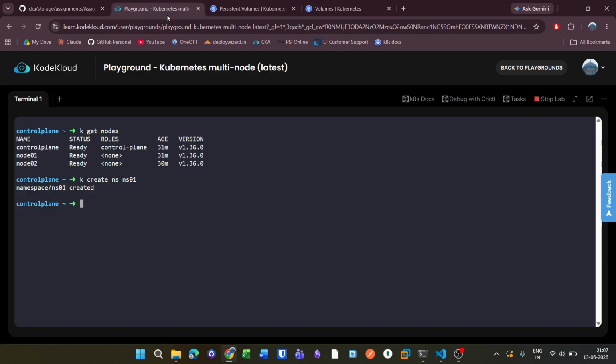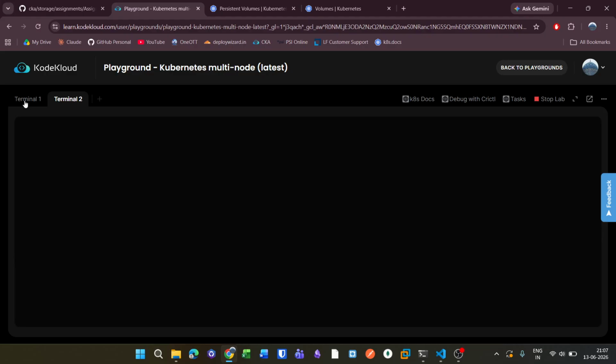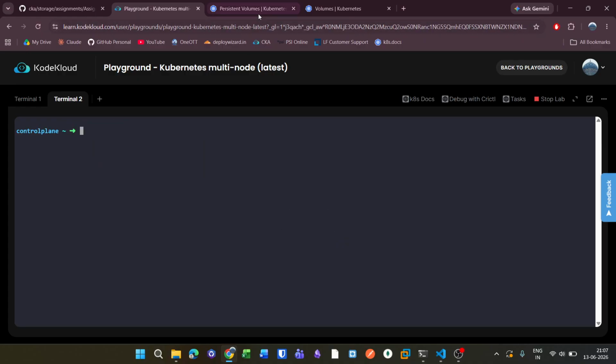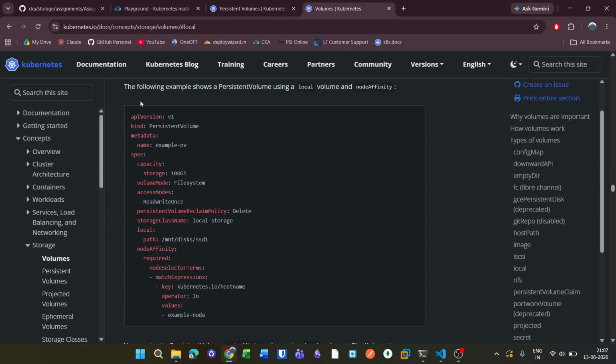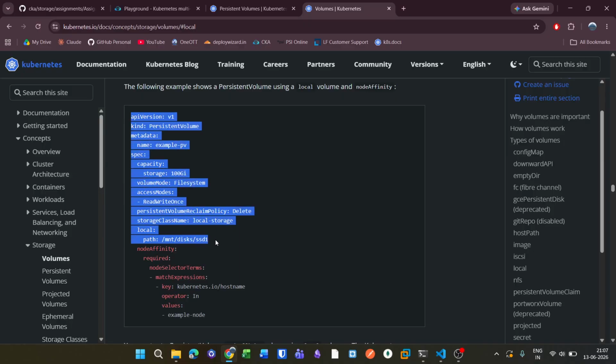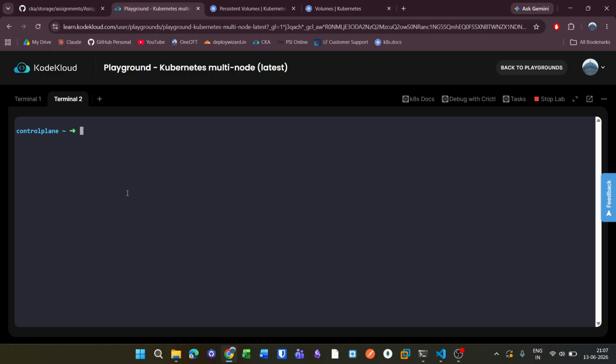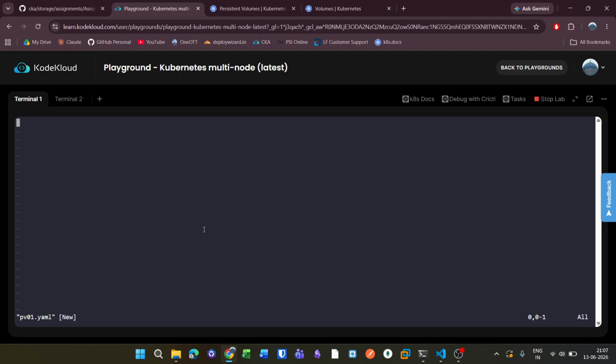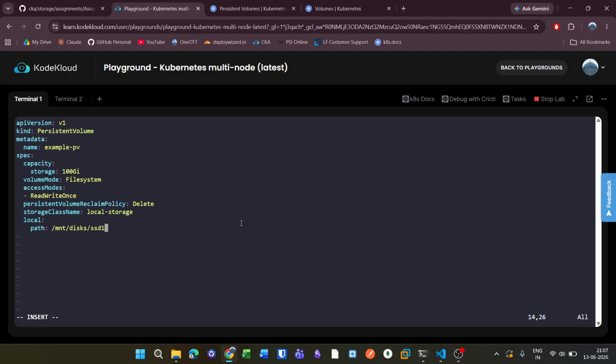Okay. So we'll have two different terminals open here. Let's clear this one out. Let's go ahead and copy this particular YAML. Let's go to this. Okay. So we're going to create pv01.yaml. Insert mode and paste it here.